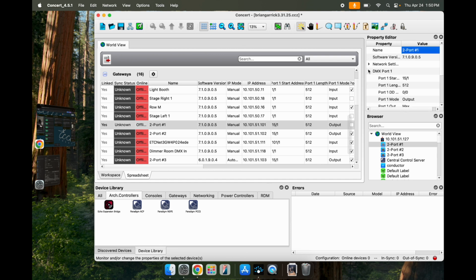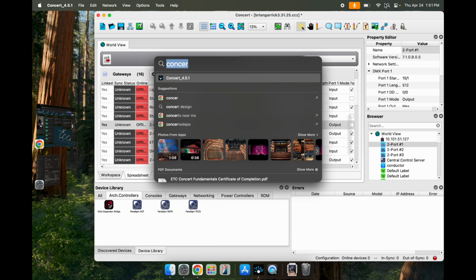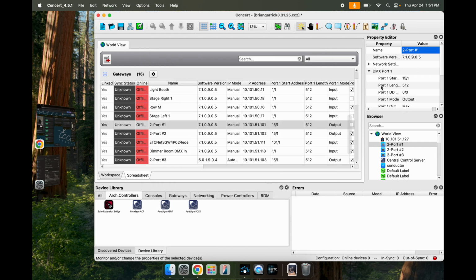And what I typically do is I try to find a universe that is not being used by the console. And I typically find that it's best to go into the patch and look at that. Here I can do that actually really quickly if I boot up EOS real quick. Bear with me for a second while I boot this up. I may make a cut here.